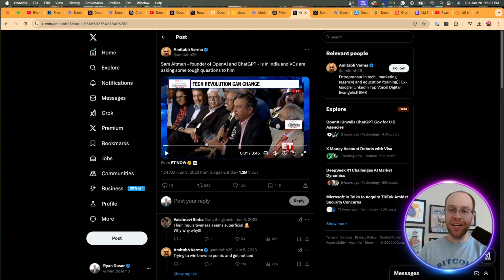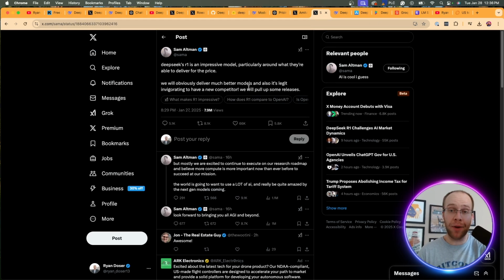Yeah, so quite an ego there from Sam Altman, if you ask me. He says it's hopeless for anyone to try to compete with them. Well, based on the millions of users flooding to DeepSeek, clearly it is a competitor, and this aged really well, because Sam Altman came on the same platform and actually tweeted the following. He said, "DeepSeek's R1 is an impressive model, particularly around what they're able to deliver for the price. We will obviously deliver much better models now, and it's also legit invigorating to have a new competitor. We will pull up some releases."